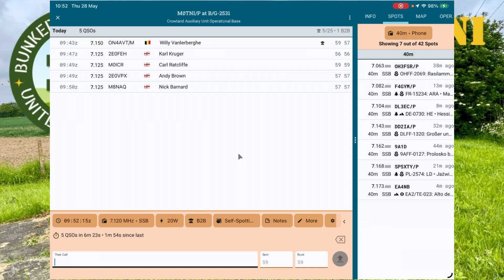You might also want to spot another activation. Let's say somebody's called us here, or we've heard somebody that's not on the spotting list, and they've said park to park, bunker to bunker, or whatever. Who might that be? It could be anyone, a number of people, but it might be Carl. Let's use Carl as another example. He's moved on. He's now /P.